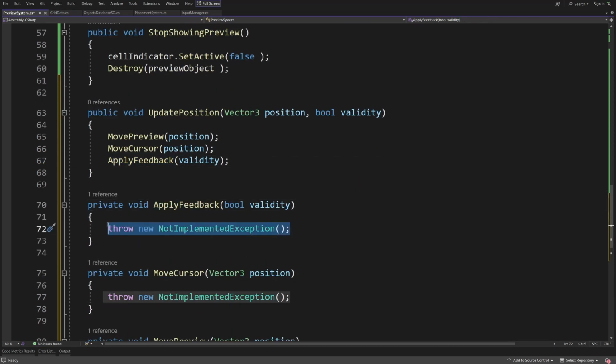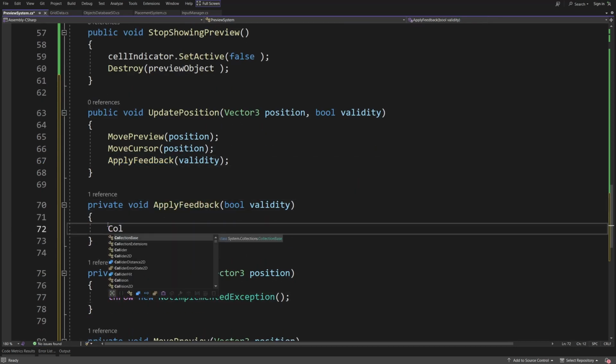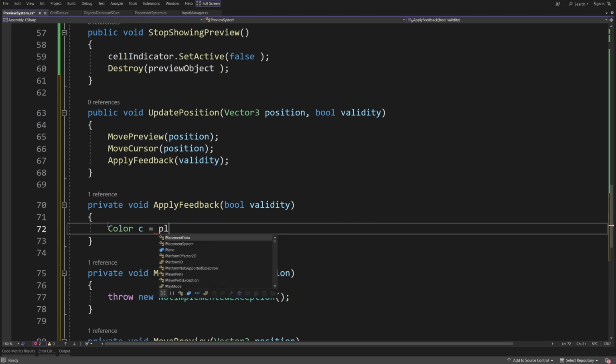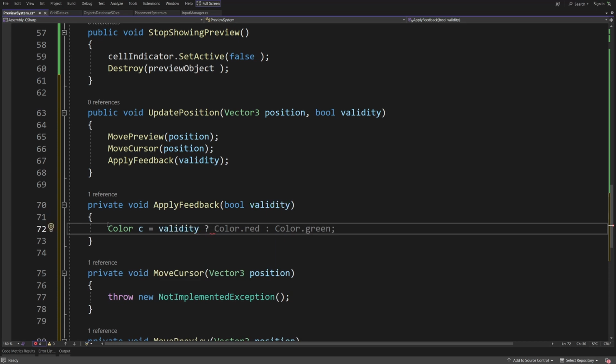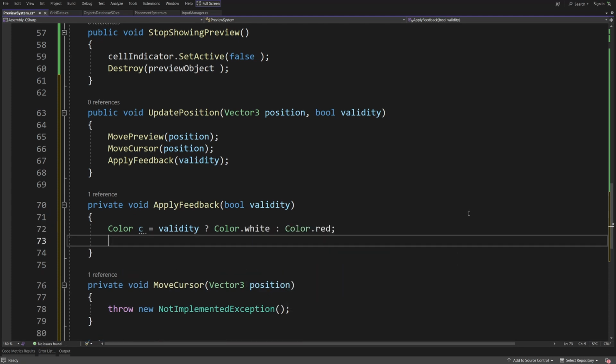So what we can do here is create a color C equals, and we are going to check the validity question mark. So if the validity is true, we are going to return color dot white, else we are going to return color dot red. We are going to set the C dot A, so the alpha value, to be 0.5. So this will be the transparency value that we apply to our preview object.